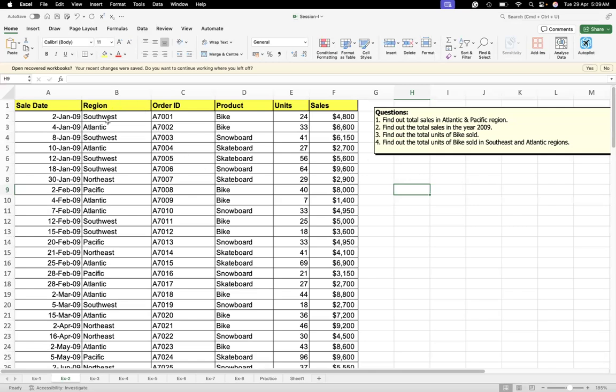I think there are multiple regions: Southwest, Atlantic, Pacific, Northeast. So these regions I can see. So I want the total sales in particularly two regions, Atlantic and Pacific region. Okay, so let me apply a filter function. I'm keeping my cursor here in the data, going to the filter function.